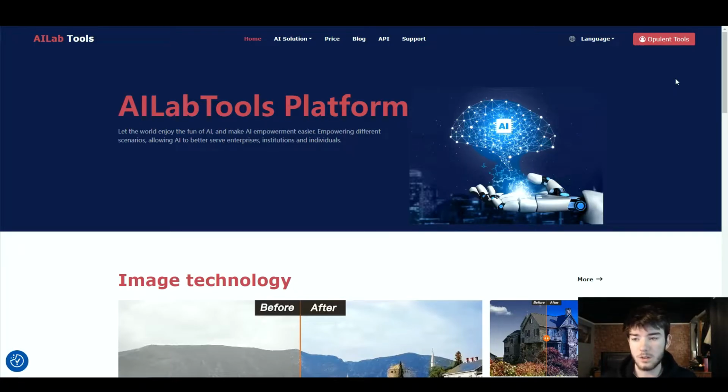So overall the software is pretty minimalistic. It goes straight onto this area right here where it has the Ailabtools platform. Let the world enjoy the fun of AI and make AI empowerment easier, empowering different scenarios, allowing AI to better serve enterprises, institutions and individuals. So it pretty much gives you a little two-liner on how the AI would work and how it can actually improve and help any customers.